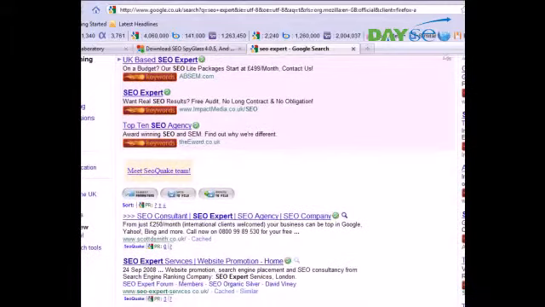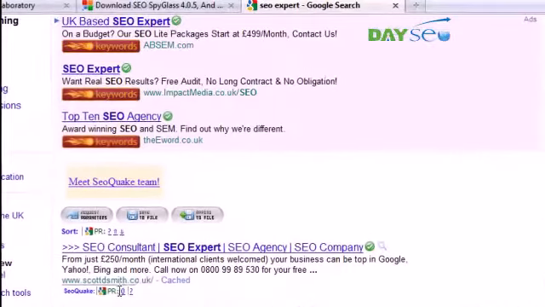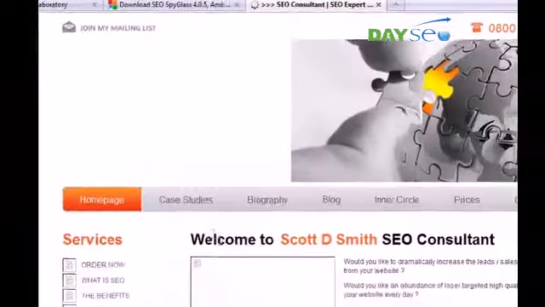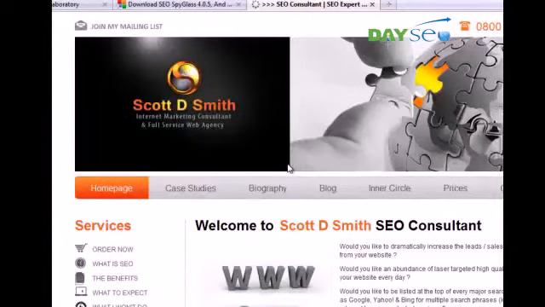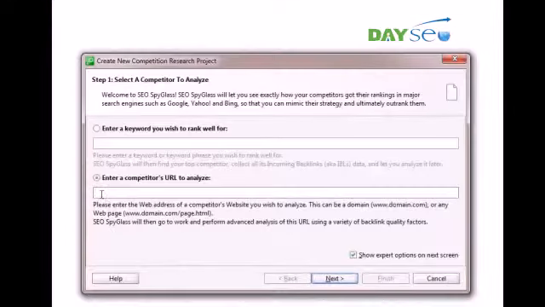We can see at the top you've got SEO consultant. The domain name is scottdsmith.co.uk. Now if we went into that site and had a quick look, you can obviously see that they are an SEO type website, which is fine. What I want to do is copy the URL and put that into SEO SpyGlass.